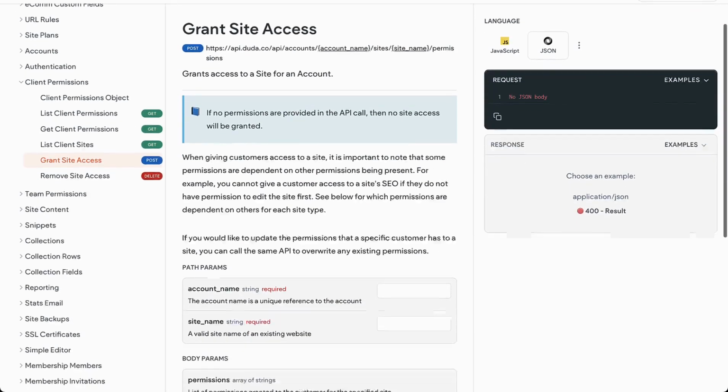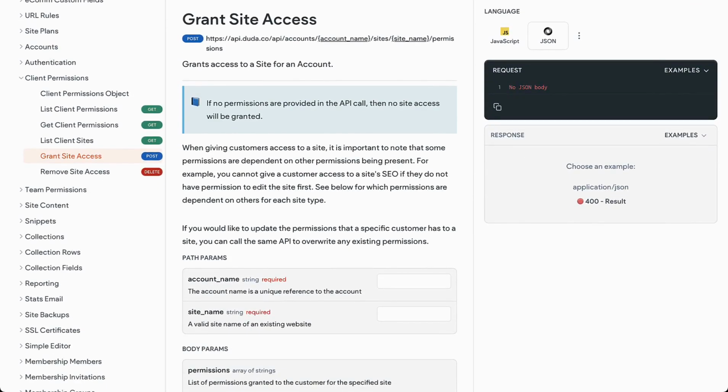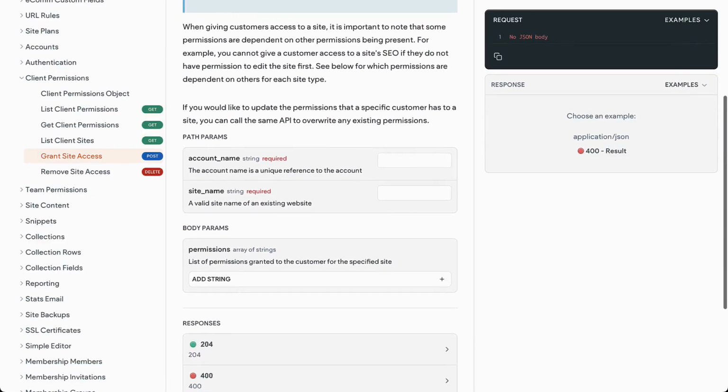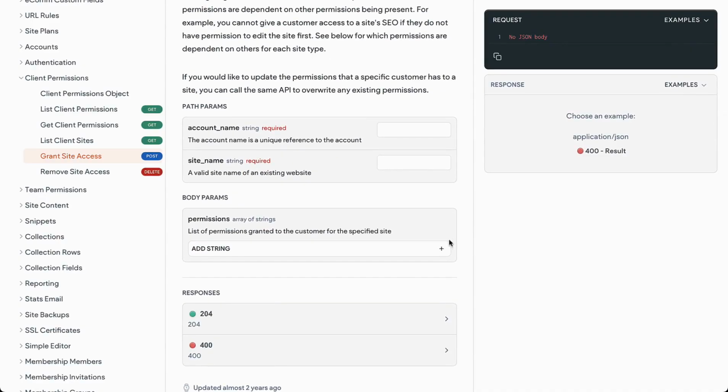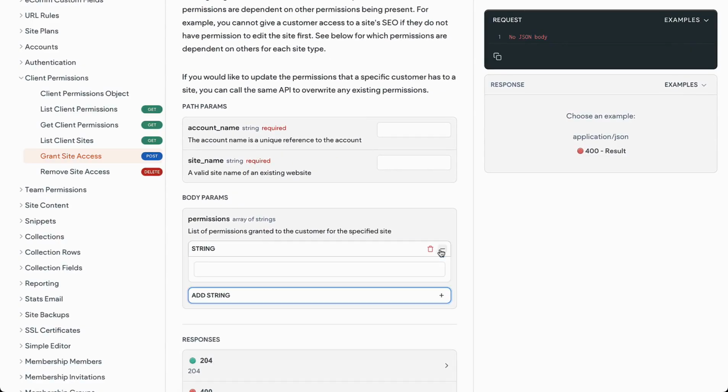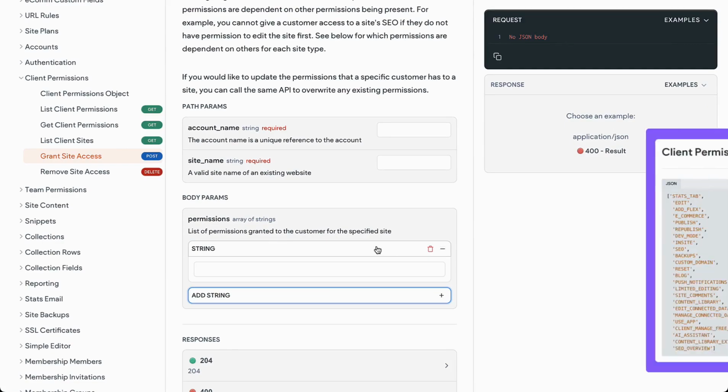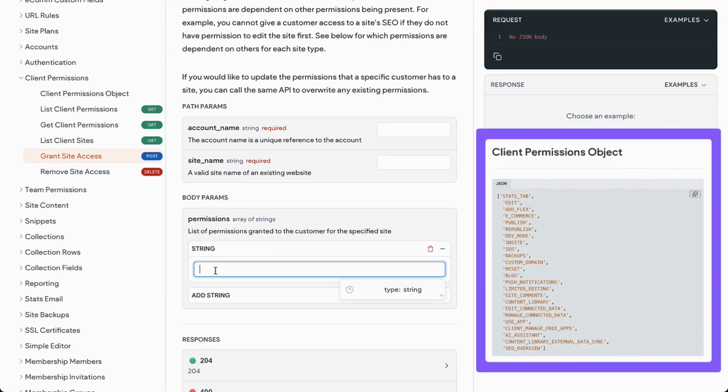Now let's take a look at the API call that allows us to assign a site and set permissions for a client account. This is a POST request that requires both path parameters and a request body to be sent. As part of the endpoint, we need to include both the account name and the site alias. And in the request body, we need to include a list of permissions. To help us create a test payload, click Add String for each permission we want to send in the request body. Let's pull up the Client Permissions object for reference.